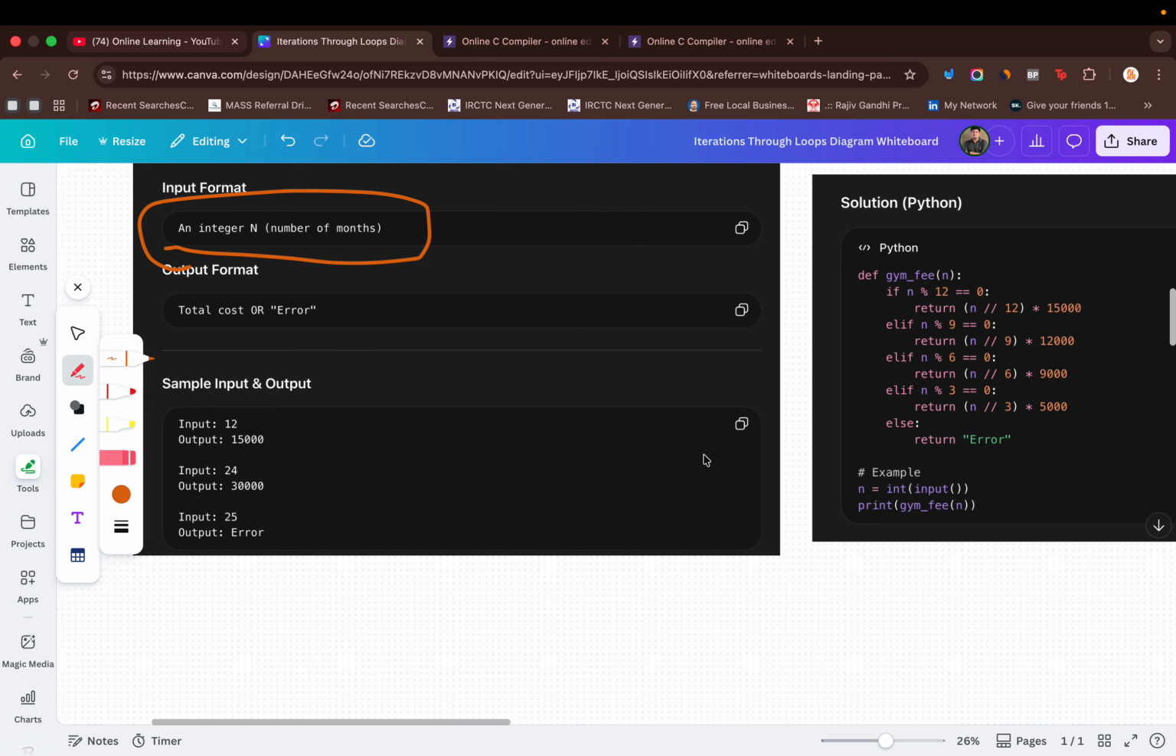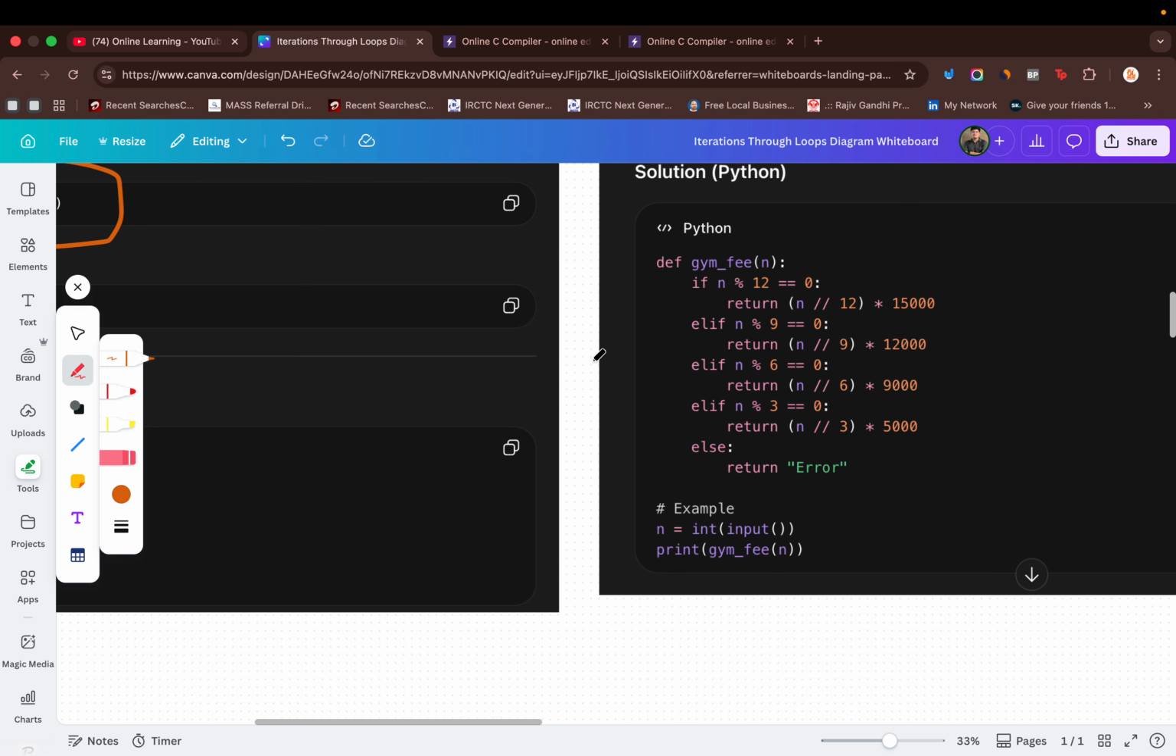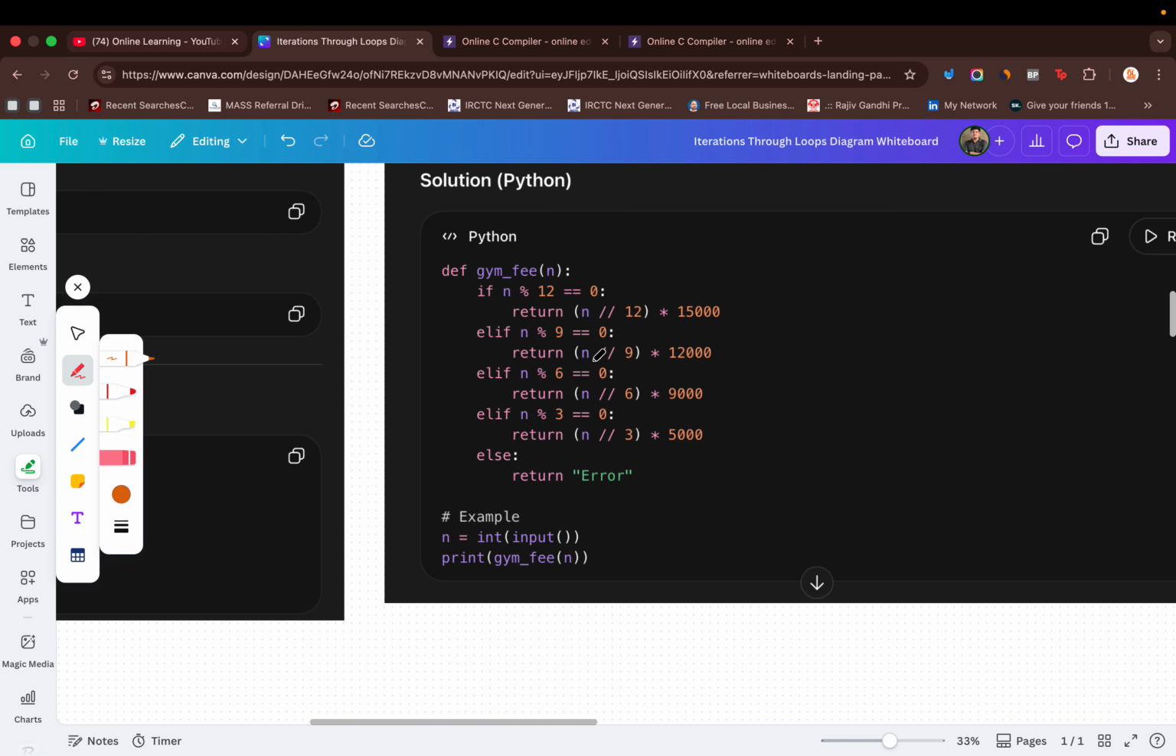Okay, and this is the output format: total cost or error. Input 12, output 15,000. Input 24, output 30,000. Input 25, output error. So this is just a sample code. First the gym fees is there. We have to check the eligibility of 12, 9, 6, 3, and if this condition is not satisfied with if, else if, it will return the error, and then take the int input and print the gym fees.